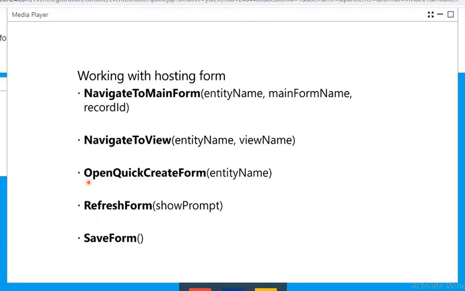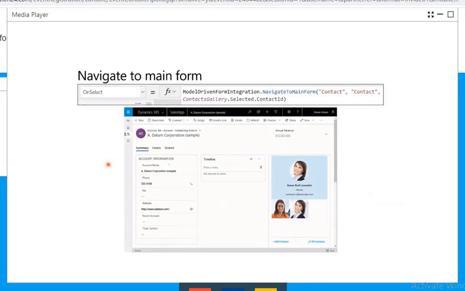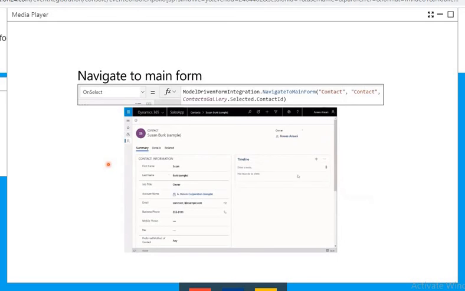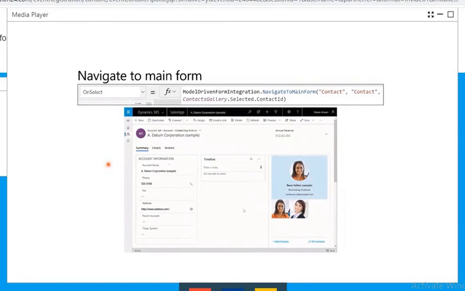While we are working with the hosting form, we have certain controls provided to us. There are certain predefined actions available: for example, navigate to main form, navigate to view, open quick create form, refresh form, and save form. We already saw some of these in our demo. In navigate to main form, when I click on this particular contact, the main form for the selected contact gets opened.